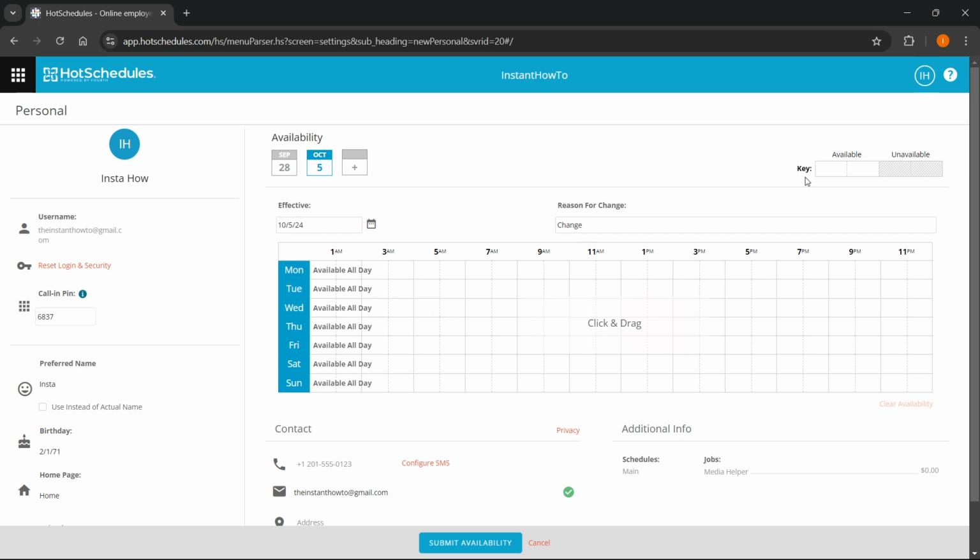So there's a key up here, which is very important. When there's white space, blank space, just like right now, you're available, okay? As you can see, it's only white. It says available all day for each and every single day of the week.